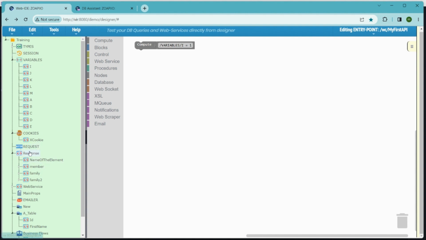Similarly, I could assign a value to this. I can do a clone, duplicate this, get another compute, put it in front of it, and our program will go sequentially. So here I can say /response/ and make another assignment. The effect of this statement is that the response node would be created, the name of the element node would be created, and a value would be copied to it. This is how you write a program.